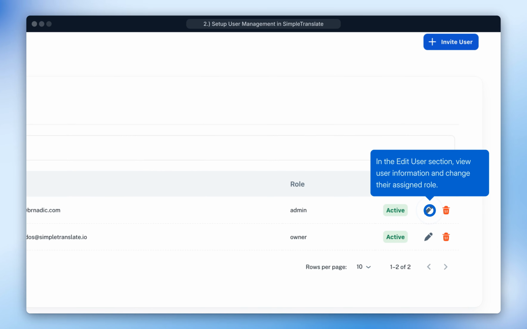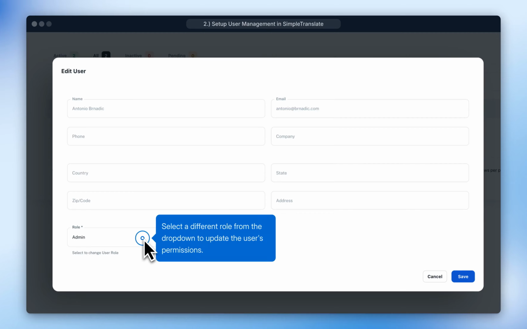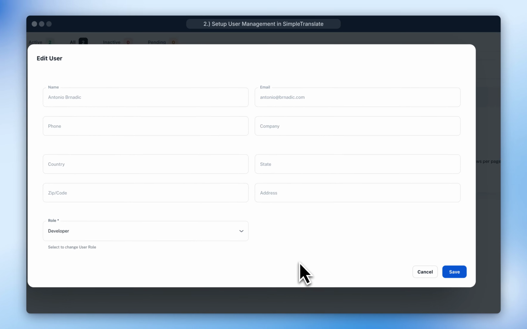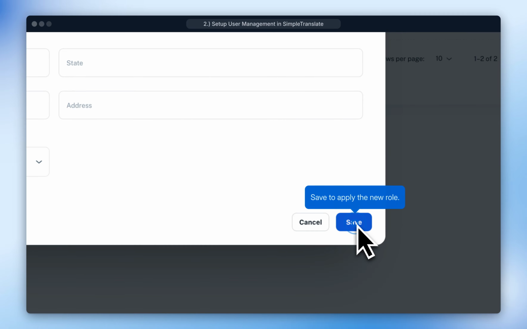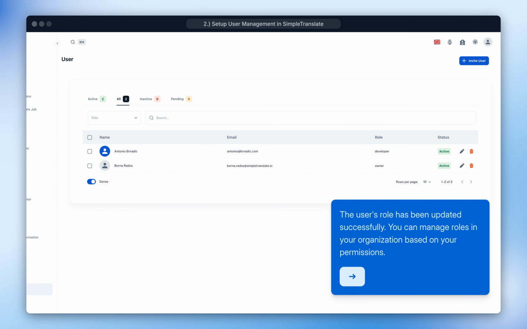In the Edit User section, view user information and change their assigned role. Select a different role from the drop-down to update the user's permissions. Save to apply the new role. The user's role has been updated successfully. You can manage roles in your organization based on your permissions.